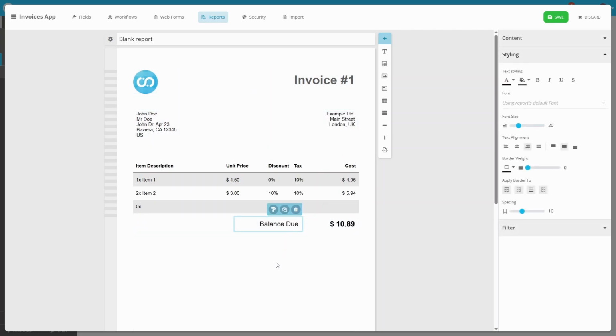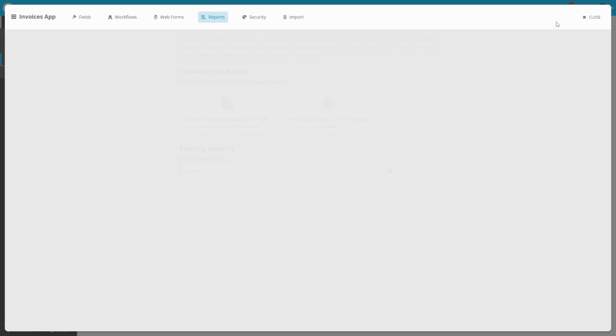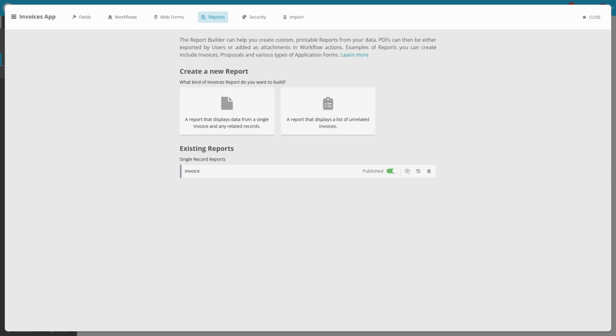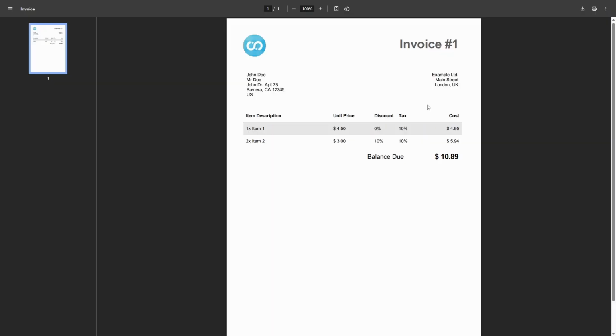And that's it. Our invoice template is ready. The final step is to rename the report and save the changes. Now we can head back over to our Invoices app, where we have the record we created earlier. To generate the invoice report, right-click on the record, go to Reporting, and select our newly created invoice template. And just like that, the invoice is exported as a PDF.